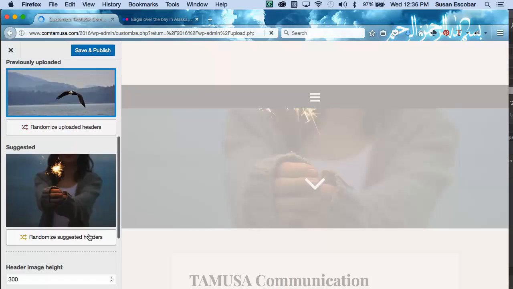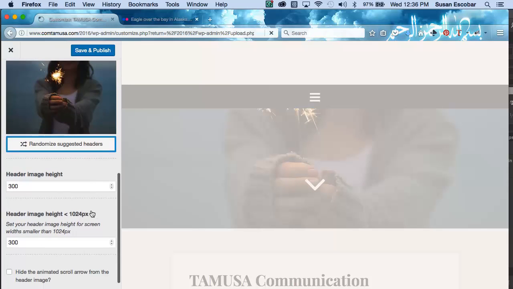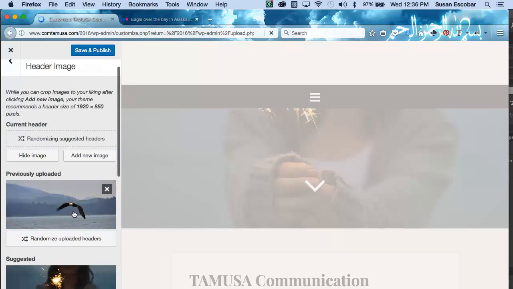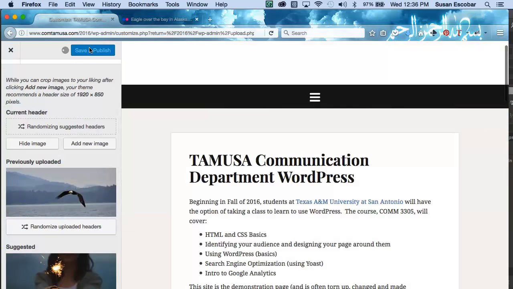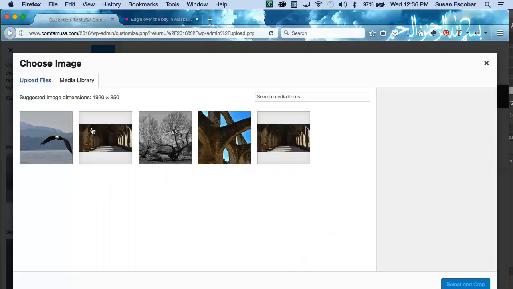And I can remove this one. I'm not going to deal with that right now because I have to figure out how to remove it. But let's save and publish here. Oops. You can see why it's not showing up. Currently I have no images, so I'm going to go ahead and add a new one there.